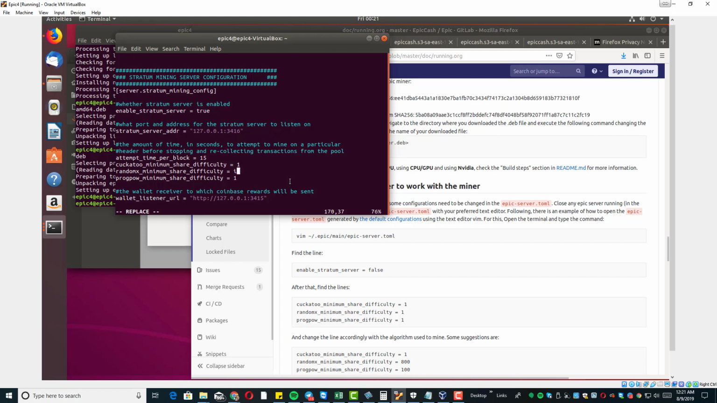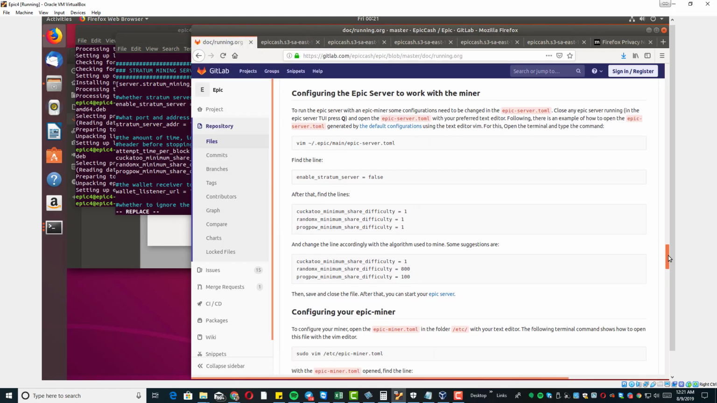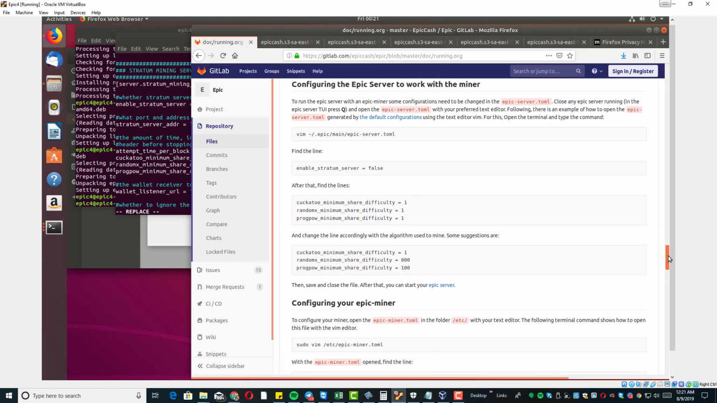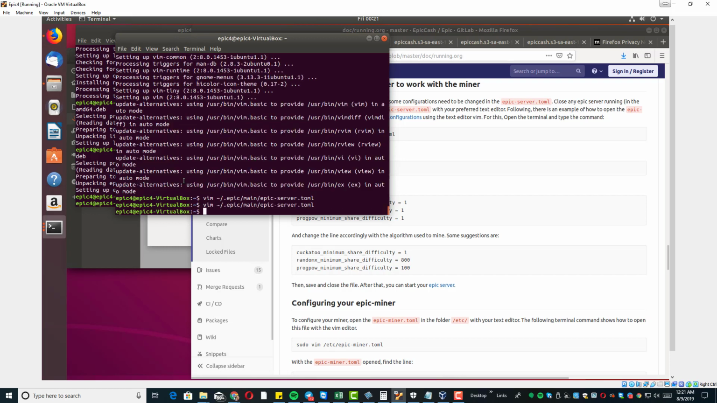Insert 800. Oh no, my num lock isn't on. 800, and then 100, and then you can save and close the file. After that, you can start your Epic server. Okay, great. So come back to here, escape, :wq. That's saved. Now we can start the Epic server.